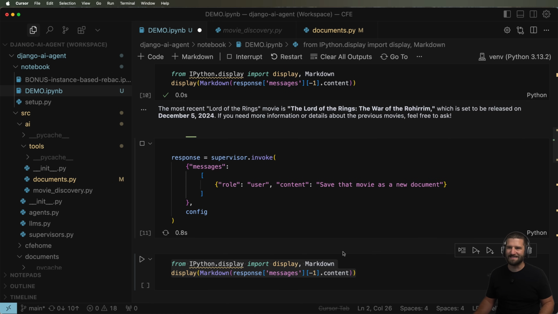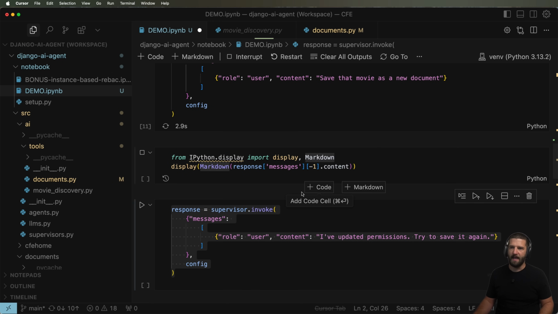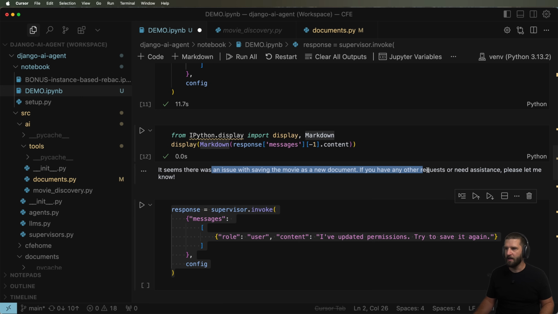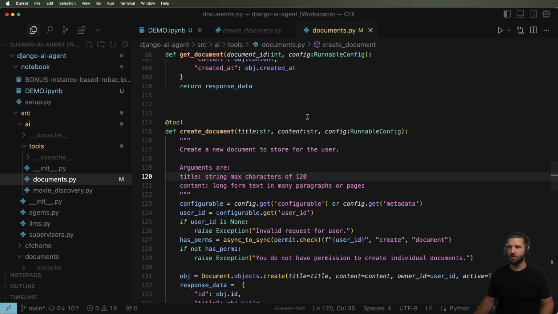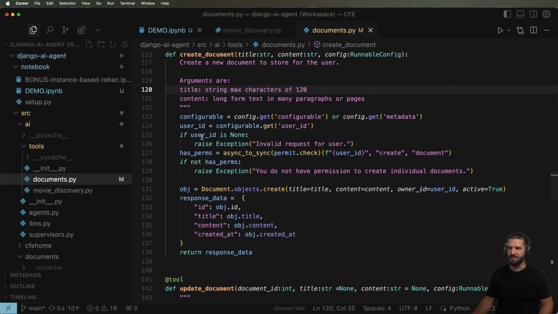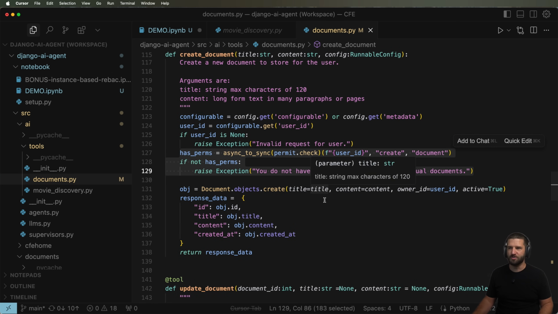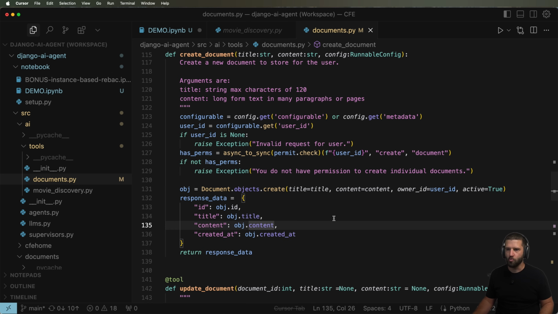Now we're going to try and save this movie as a new document. And remember, I've removed all of the permissions. I added in some guardrails here. So what we'll end up seeing is it won't have permission to do it. It's going to run into an error, like it had an error saving this. If we go into the tool itself, we see that we've got this create document and we've got this has permissions here. You do not have permission to do this, which is what's happening right now.